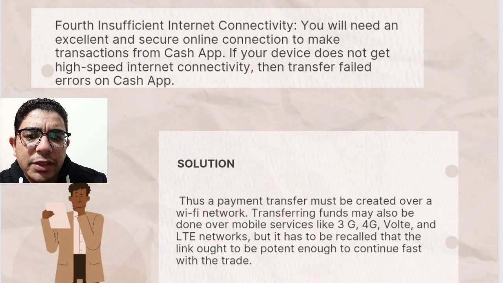Fourth, insufficient internet connectivity. You will need an excellent and secure online connection to make a transaction from Cash App. If your device doesn't get high-speed internet connectivity, then you get a transfer failed error on Cash App. Solution: a payment transfer must be made over a Wi-Fi network. Transferring funds may also be done over mobile service like 3G, 4G, VoLTE and LTE networks, but the link has to be potent enough to continue fast with the trade, otherwise it may be declined.